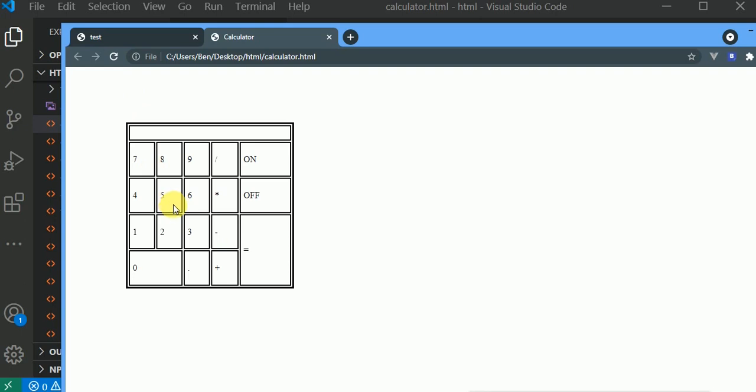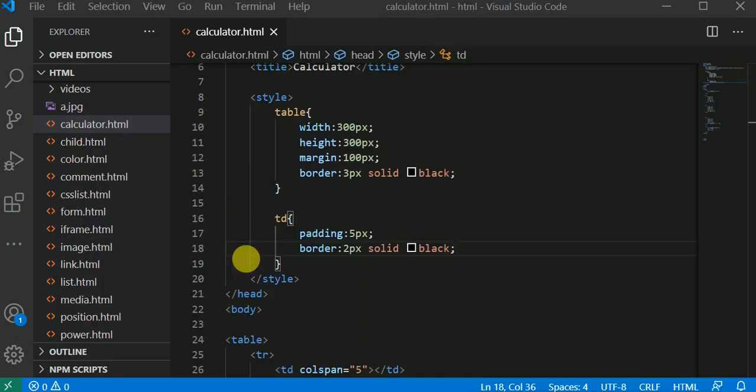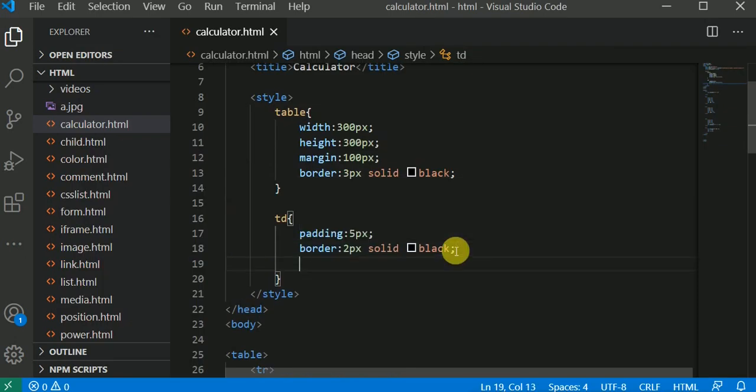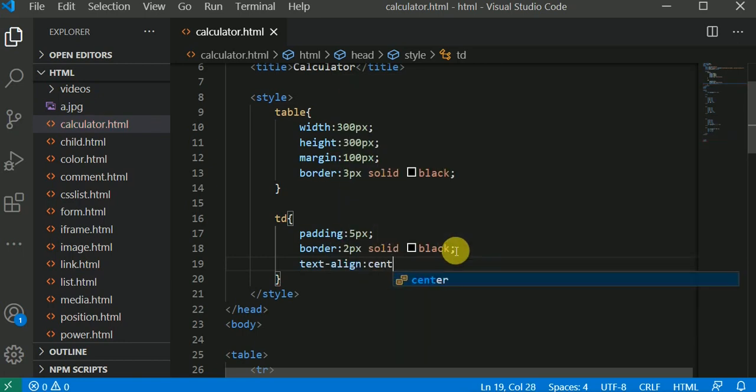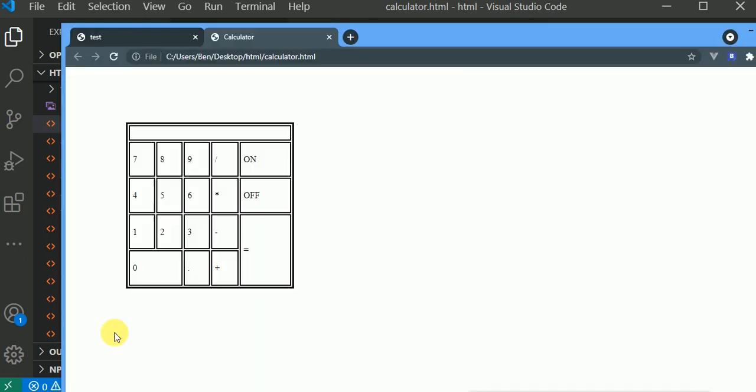Now I want to pad it round so that it will make sense. Or do I align them in the center? Let me align them and say text-align center. This is for the TD, every TD here. Going back here, all of them are now in the center.